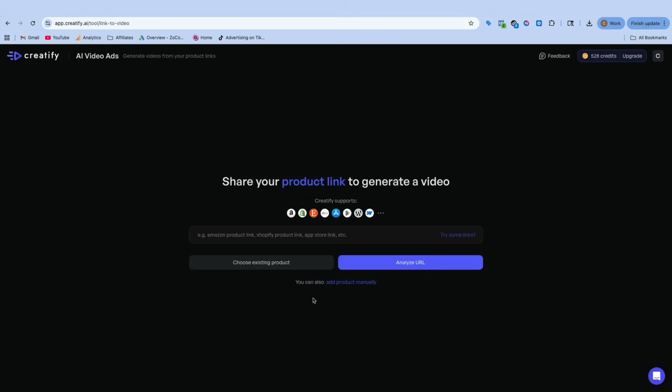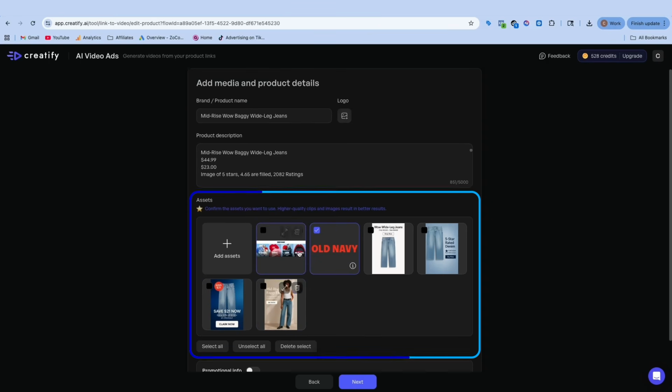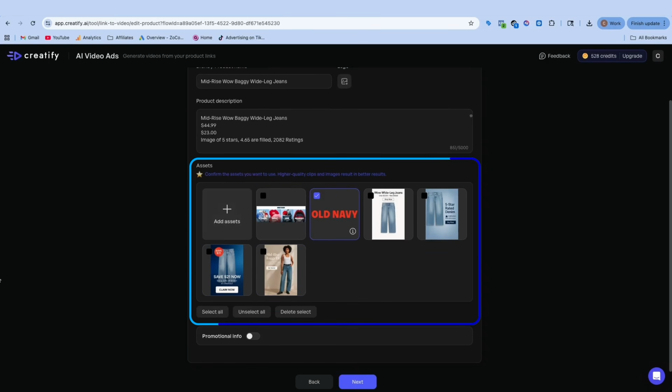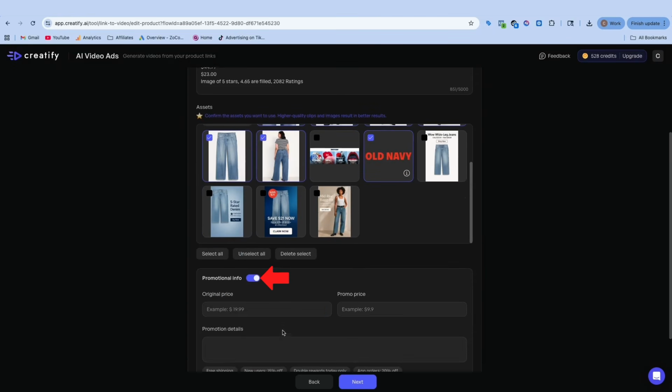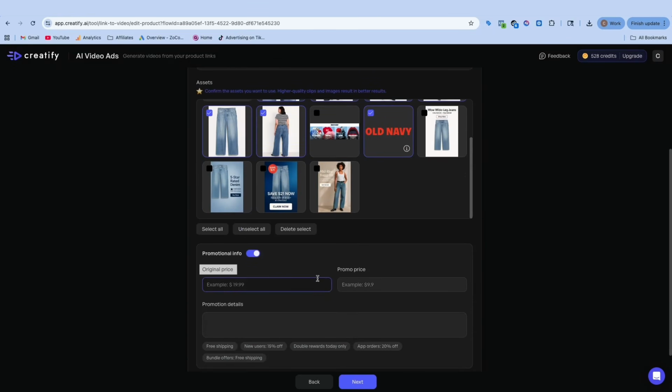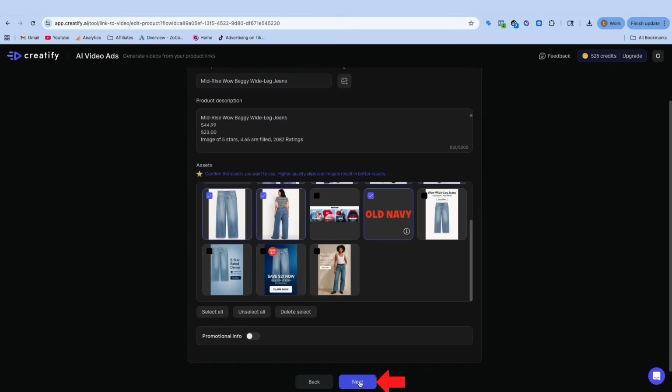We're going to grab these jeans and we're going to plop this in here and we're going to analyze the URL. What it's going to do is it's going to search the URL for different assets that we can grab. So we're going to grab some of these assets inside of here. And once we've selected the images that we want, we can then click on this little promotional info. And if we wanted to add an original price and a promo price, we could do that. And then the promo details, we're going to leave that off for this example. And we're going to hit next here.